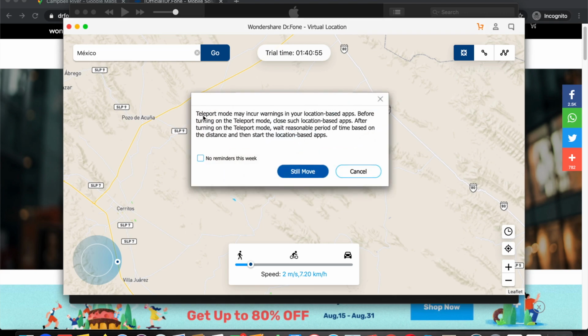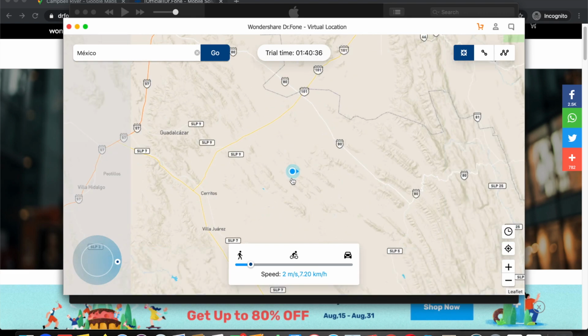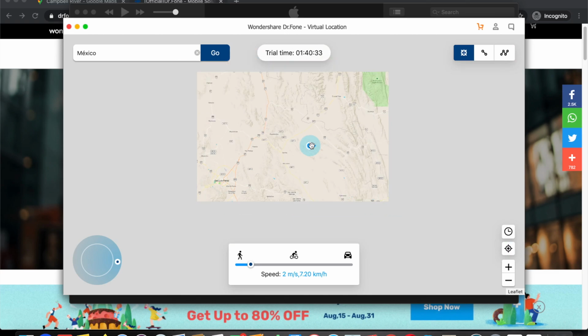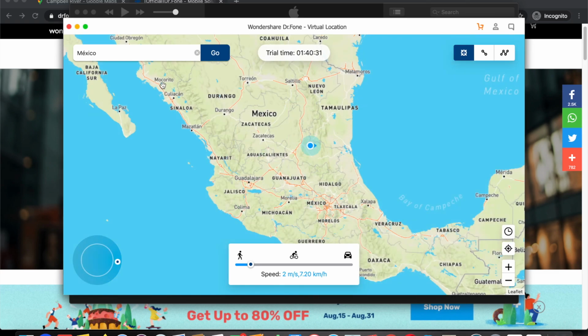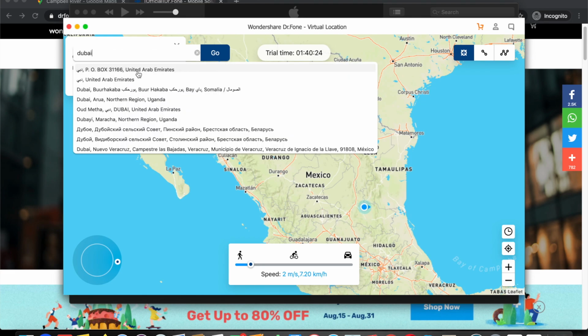It will give you an option that teleport mode may incur warnings in your location based apps, etc. There will be a warning, but this is exactly what we want to change. So just click on still move. It will take some time, and there you go. Now you have changed your location to somewhere in the middle of Mexico. In fact, you can change this to a particular location in a particular country.